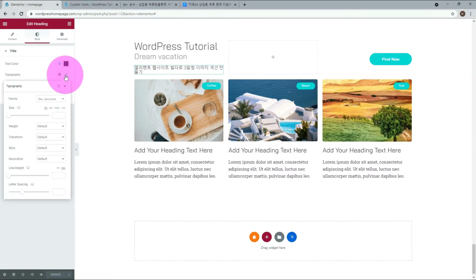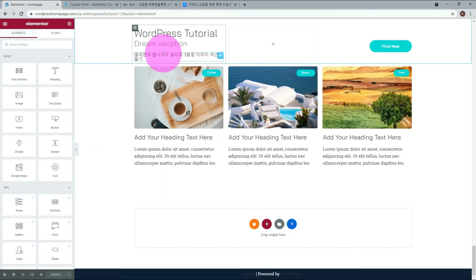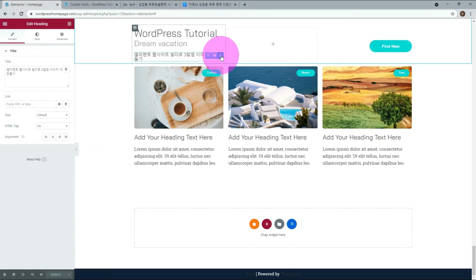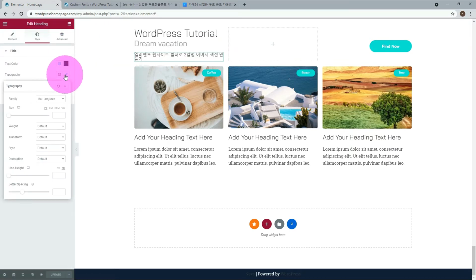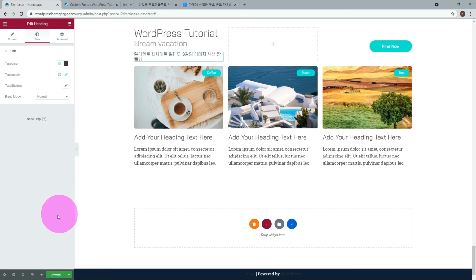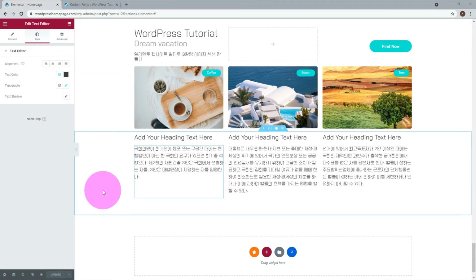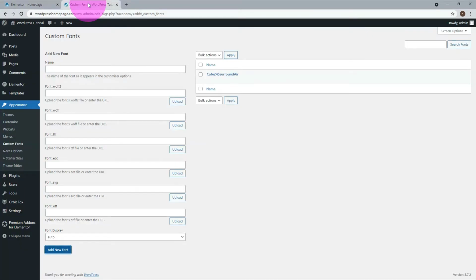When I click the Typography Edit icon, and search for the font family, it does not show. Refresh the page. Search for the font again, and select the font we added. Now it has been changed successfully. Let me change the description text at the bottom of the image to Korean. As you can see, we can make a nice web page with only basic Elementor.